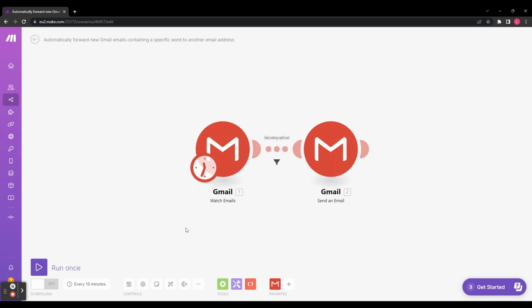Down at the bottom here, you've got run once. So you're going to quickly run through the workflow and check that it is working. You can see down here, actually this one isn't working because I haven't connected the Gmail accounts. It says we've got missing parameters. But that's really helpful to check that you have set up workflows properly.